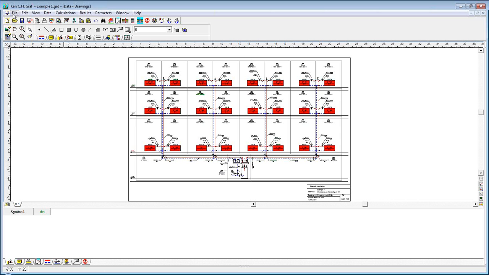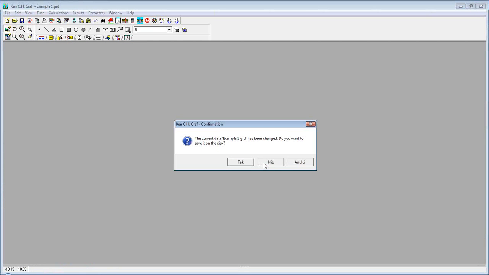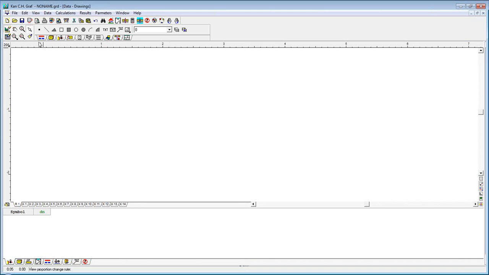So now we'll start a new project. I choose File, New Data. Now there's a question whether it works for a four pipe fan coil system. No, at the moment not yet. At the moment only 2 pipe fan coil systems.